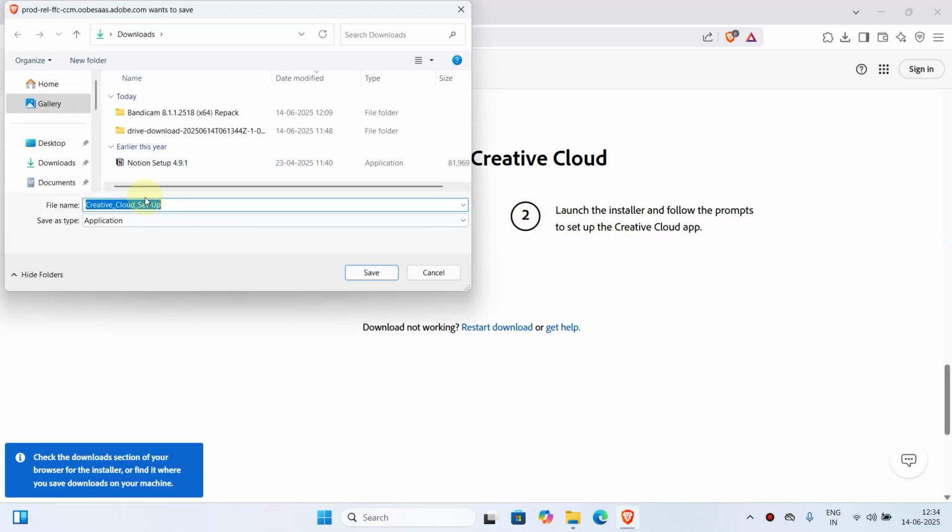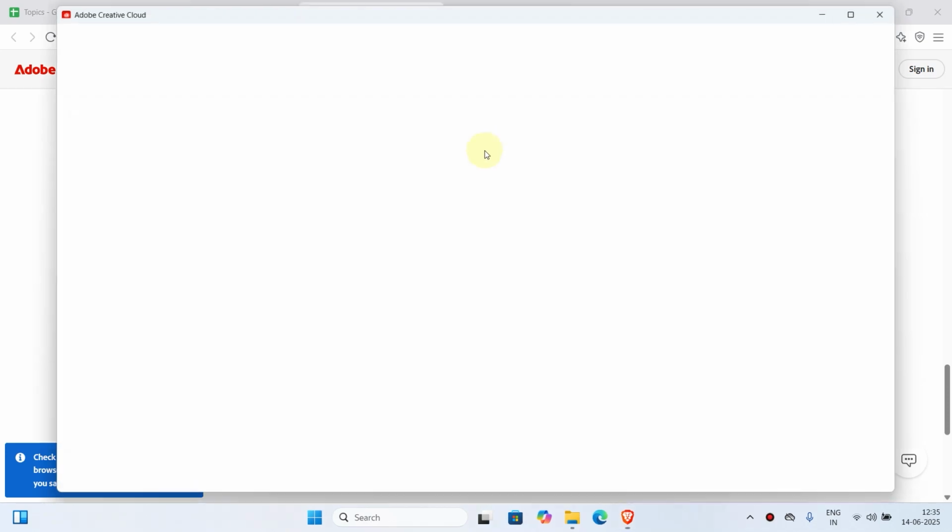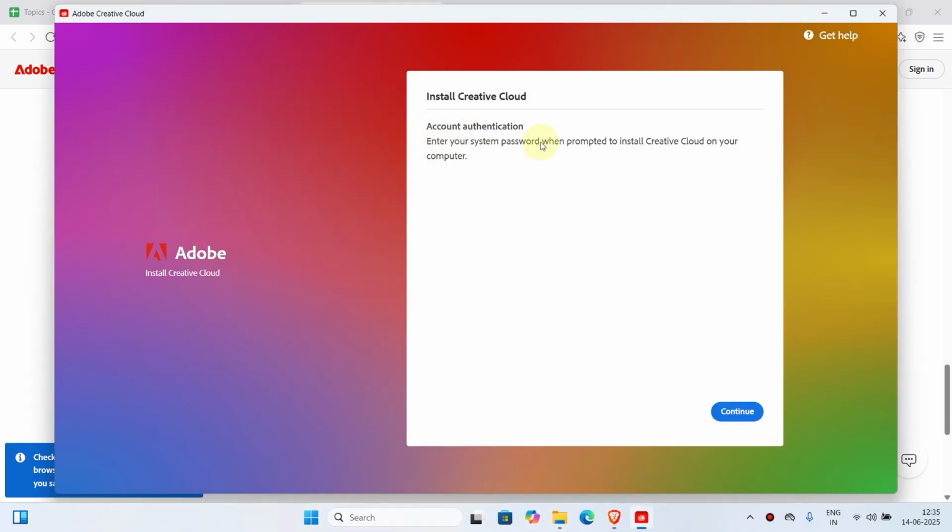And now you can see the download has already started. We can click on save. So once the download is completed, you can click on it. Now we can see it asks for some authentication. So we're gonna click on continue and type in the pin.